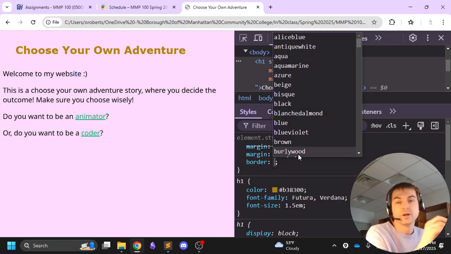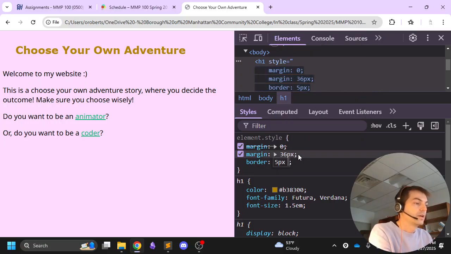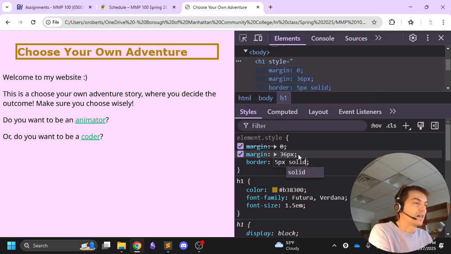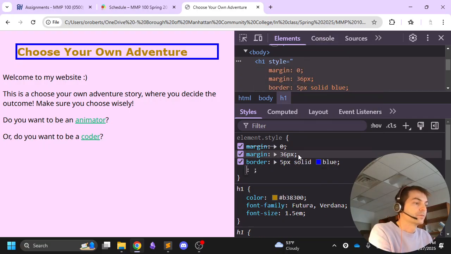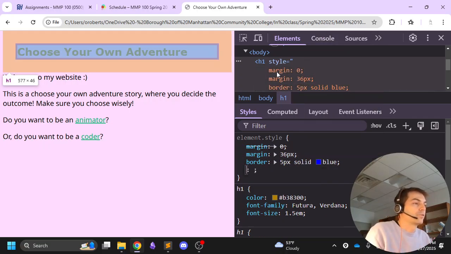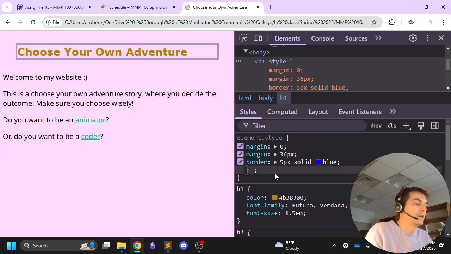So with the border, we have to do the size of the border, the style of the border, and the color of the border. So for the border, for the size, I'm going to do 5 pixels. And then for the style, I'm going to do solid. That just means a solid line. And then for the color, let's do blue just to make it stand out. So there we have our border. So you can see now I have the content, I have the border in between the margin and the rest of the page, and then I have the margin.